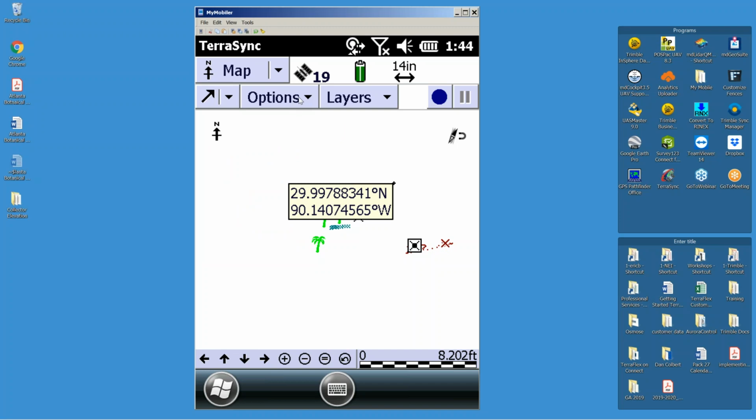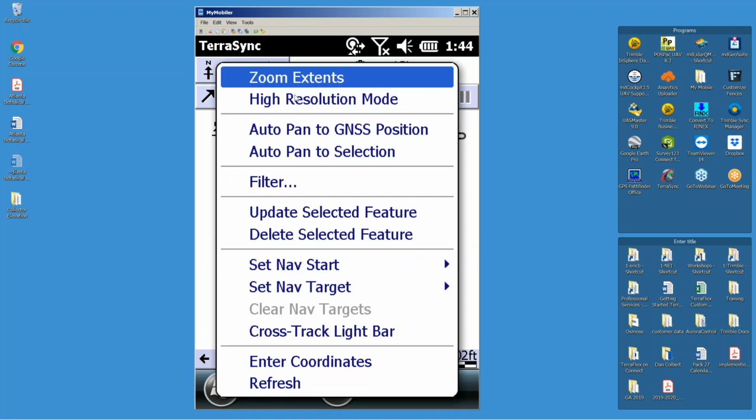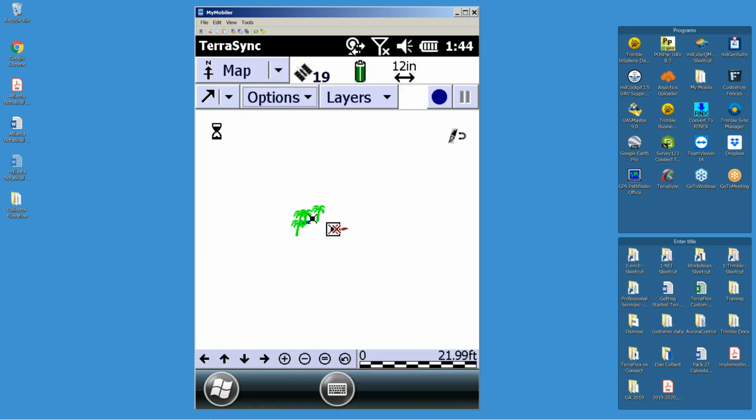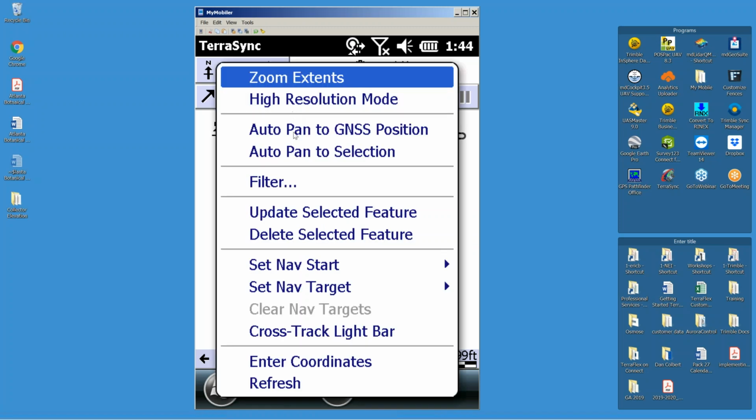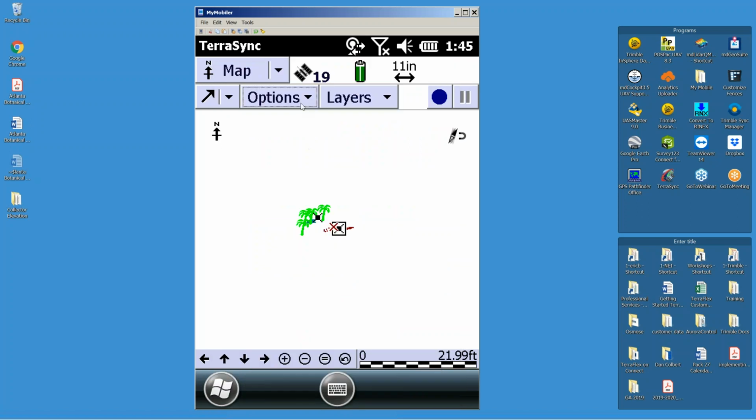Let's go into options. We have zoom extents. That's the same as hitting that other button over here. It's pretty much the same button. Auto pan to GNSS. Sometimes maybe you have a map or your screen, you shot something a mile away and you want to zoom to it. You can select it and say automatically pan to it or automatically pan to my GPS.